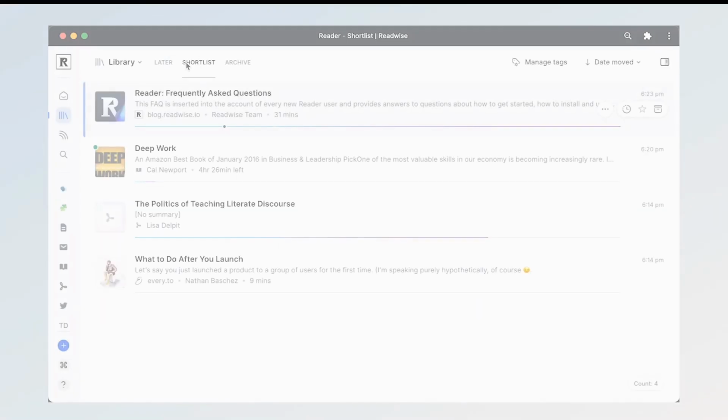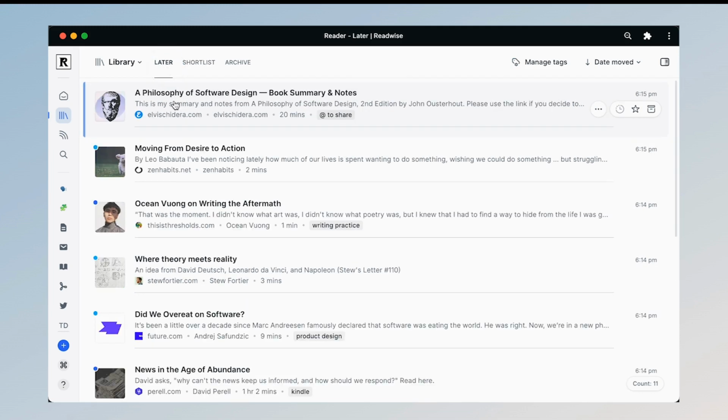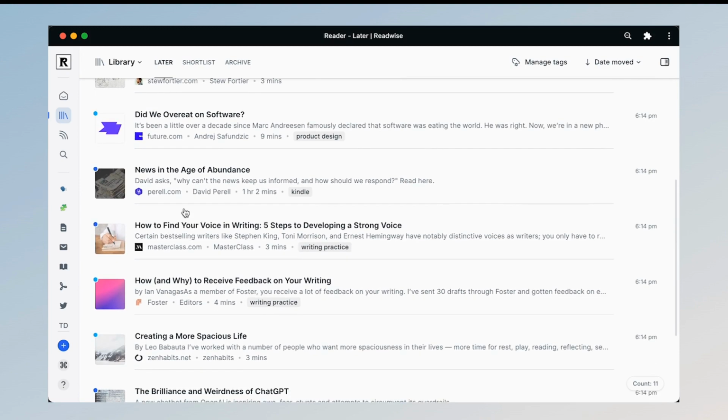For example, I like to keep documents I frequently reference for work inside my Shortlist, such as the Reader FAQ, long-form papers, and things I need to read in the near term for a deadline. In this configuration, content overload is reframed because your Later location becomes an anti-library, a never-ending collection of delightful things to read when you're ready.